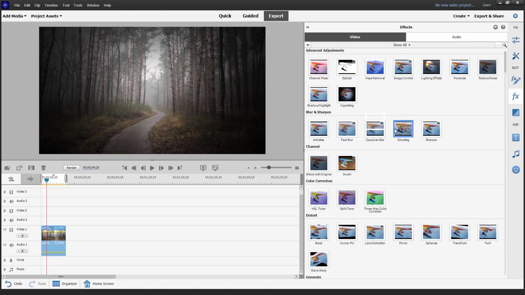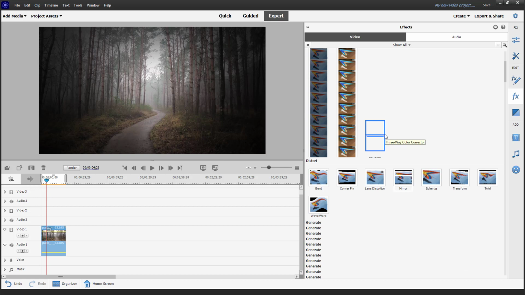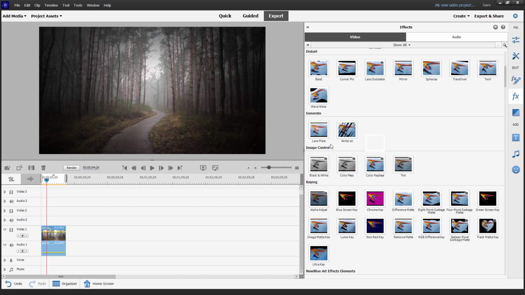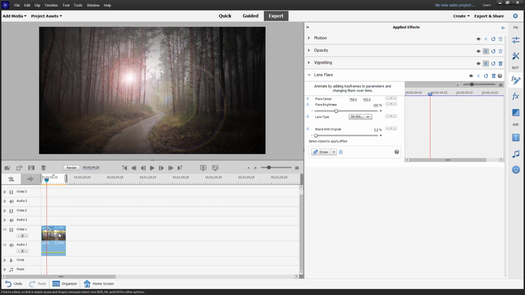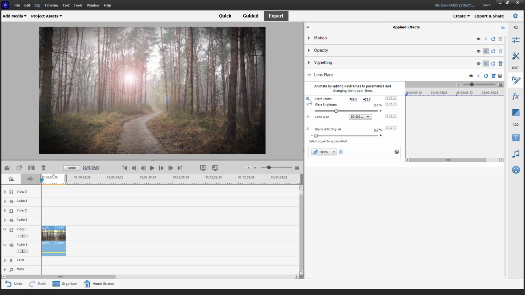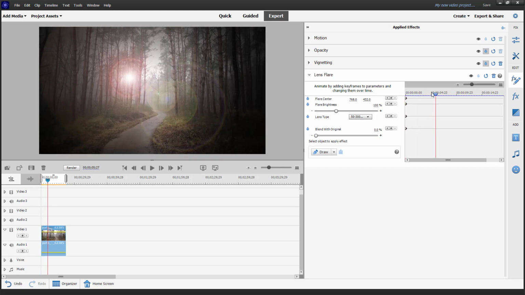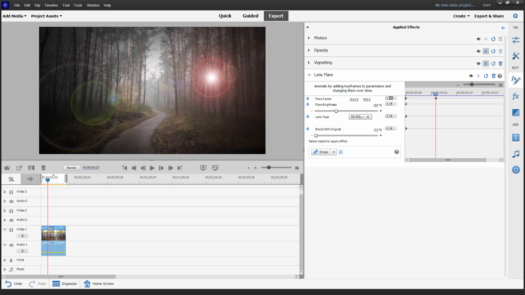If I were to go on the effects right here, then there are various effects that you can add in. For example, there is lens flare over here. So you can add that in. And you can also add keyframes to each and every one of these right here. And then what you can do is change the flare center right here, just like this. So this is the flare center. Let me just click and drag this out.